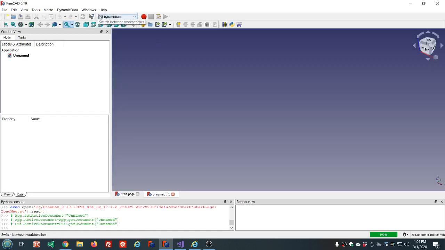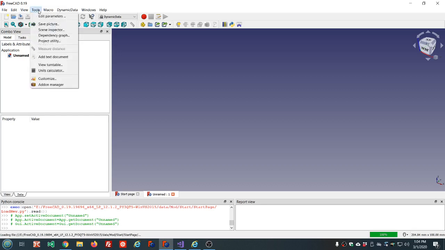Now DynamicData is an installable add-on that you probably do not already have installed, but even if you do, you're going to want to update it to make sure you have the latest version, at least 1.75. I just made some changes to it earlier today, so you want to go ahead and get that updated.